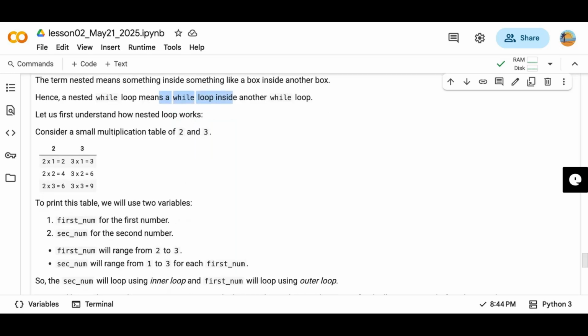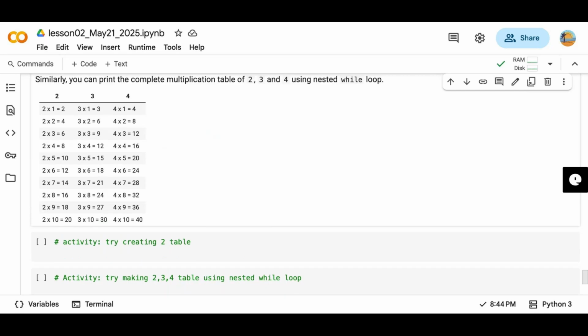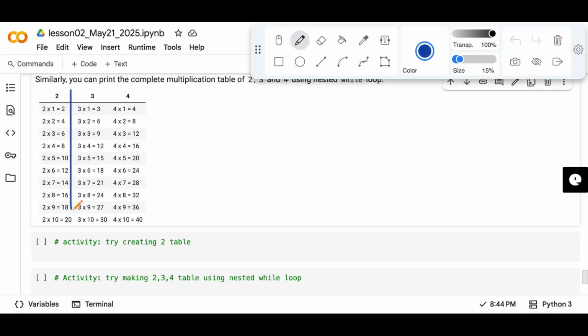Before we do the nested while loop, I want you to try this. Try printing only the two table: 2 ones are 2, 2 twos are 4, 2 multiplied by 3 is 6, like that till 2 multiplied by 10 is 20. So I want it to be the two table. With the while loop we just learned before, try creating a two table.